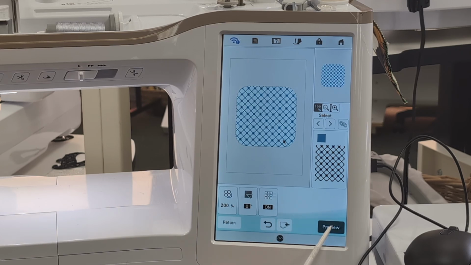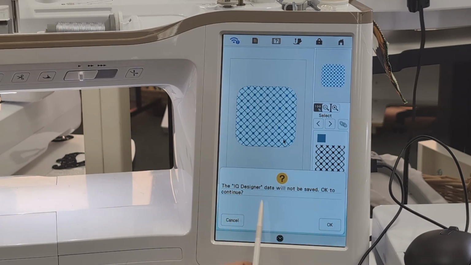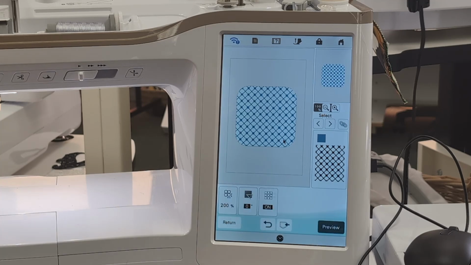I can go ahead and go on over to preview now if I choose to. At this point, it's going to tell me IQ Designer will not be saved, and is it okay to continue? I don't want you to panic here. You can always go backwards. We have a reverse button, so to speak. But I'm going to tell it okay.